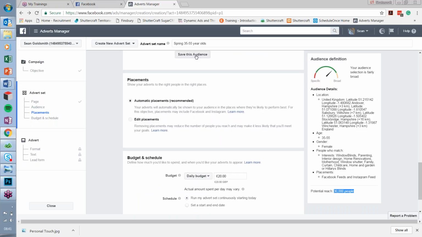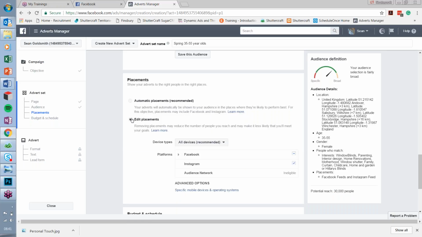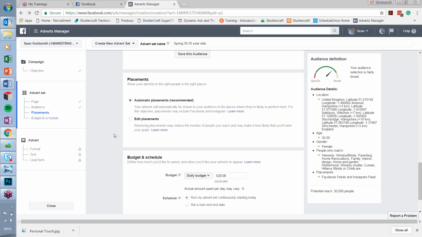You can save this audience for future use. That's fine. That's no problem at all. And then, of course, over here, you can either do automatic placements where Facebook decides where to target your ad, which is not a bad idea. You can go and edit the placements. So this is completely up to you, but I would just stick with automatic for now.